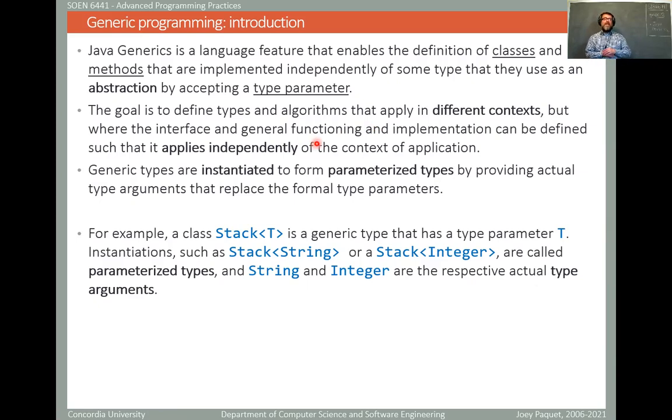Now, what this implies is that whatever code you have in this class or these member functions that you make generic, the code should actually work for any of the types that you want to instantiate this class or this method with. So if you define a type parameter for a method, then the code in the body of this method should work independently of the type that you use as a type parameter to this function.